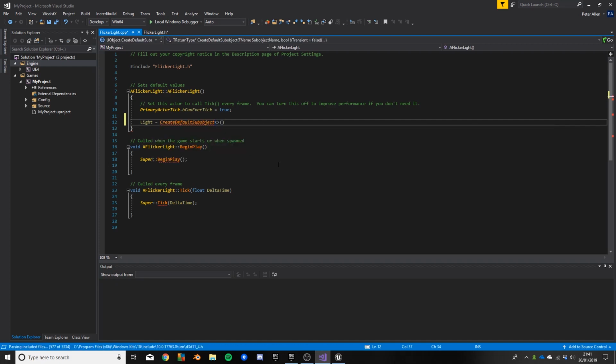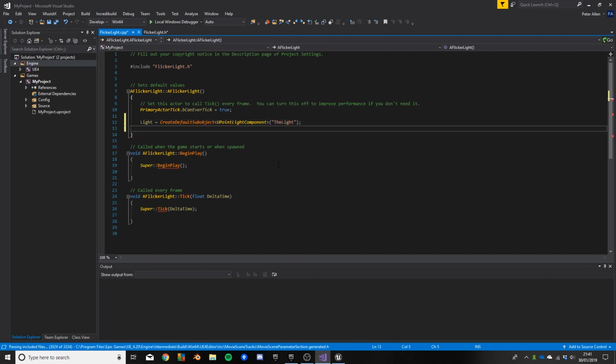And create default subobject is like a templated function, so it needs to know in angle brackets what it is you're trying to create, in our case a point light component, and then you pass as a parameter what you're going to call it. So we're just going to call that the light. And we're going to start off with our light off, in other words it's going to have an intensity of 0, so we'll go light set intensity to 0.